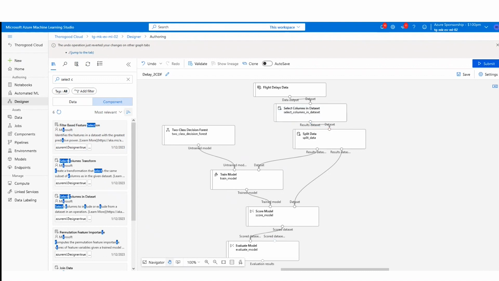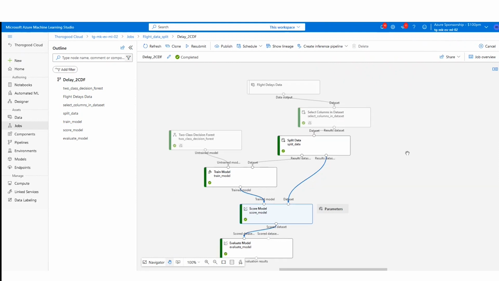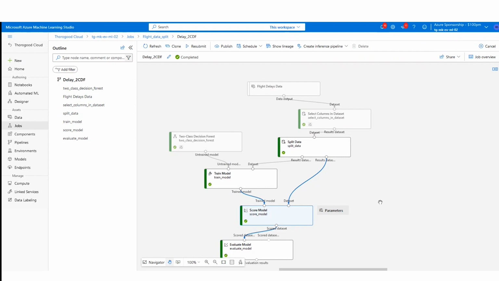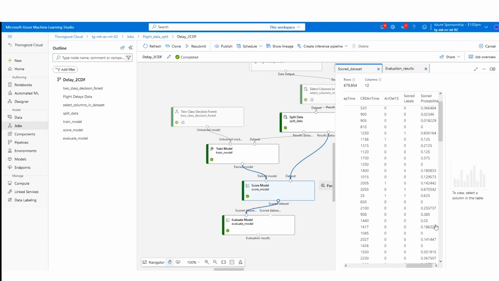And then I hit submit, and it would take about 15 minutes to run, and this is what the result would look like. So here you can see got green ticks showing all the constituent steps ran correctly. And then here I can review the scored model. So let me just preview that data. And here you can see arrival delay by 15. So this is the actual data, and this is my prediction.